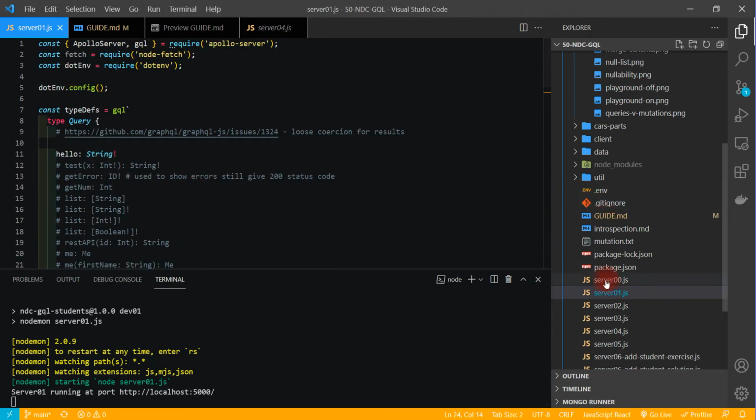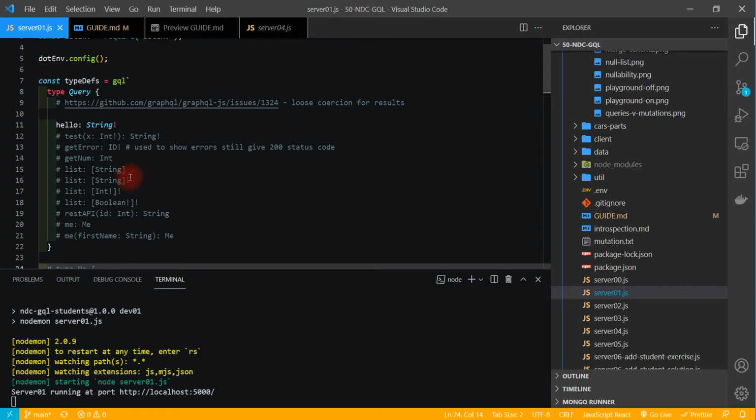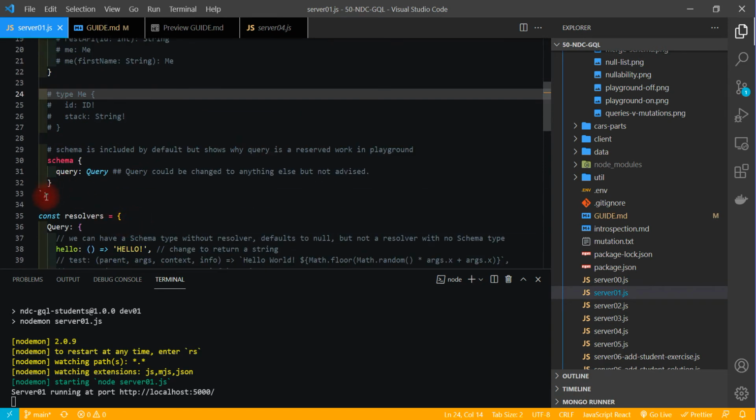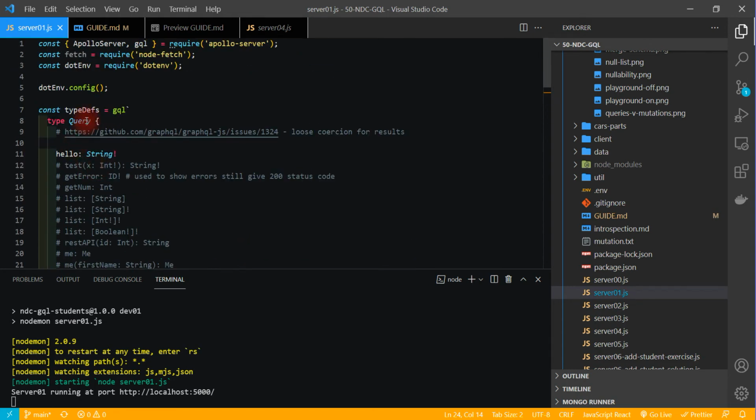We're now in server 01, basically the same as before, but we're adding in some more queries. To refresh our memory, we can see in our schema, when we use the query in the playground, it looks to see which object has all the query definitions, sees it's something called query here, looks in here, finds query, and can then resolve them all. So let's open up the playground.